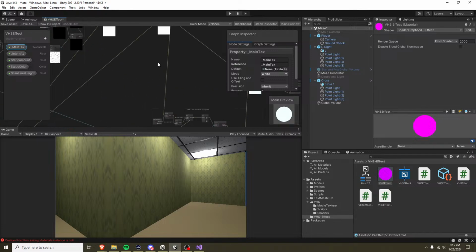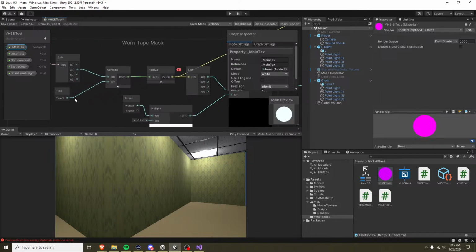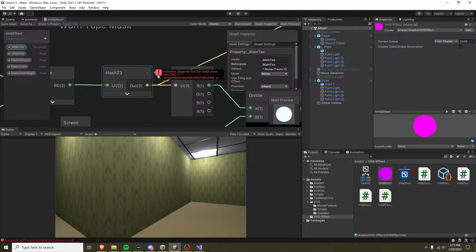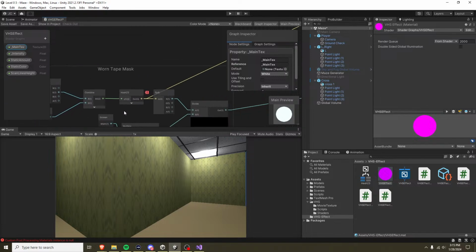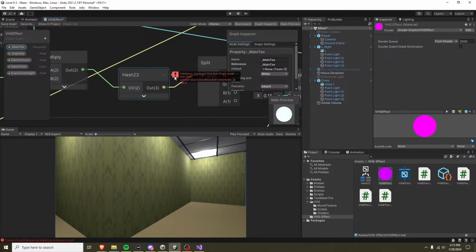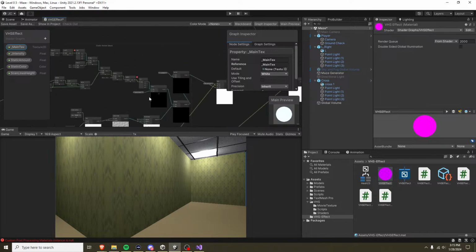None of these guys are exposed variables. I feel like they would be. What is that? Could not find subgraph asset with GUID. Okay, and there's another one here, very similar. Two more.